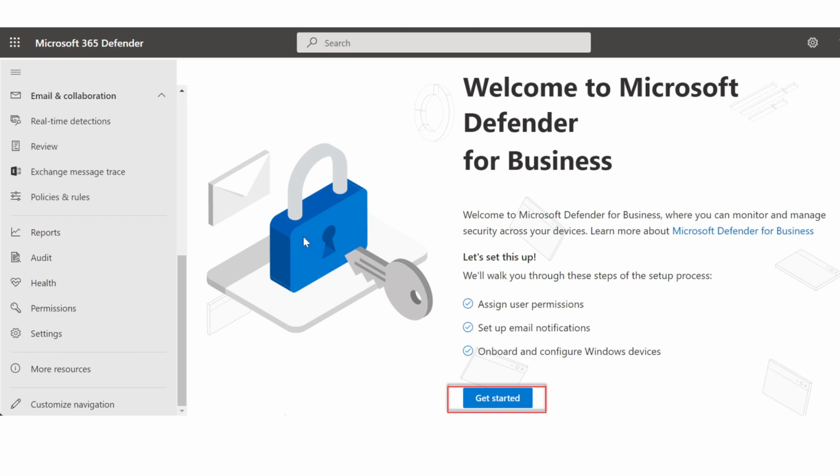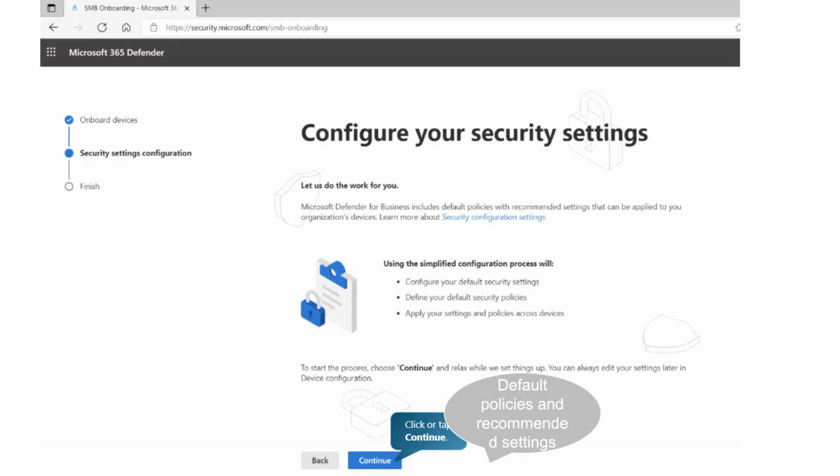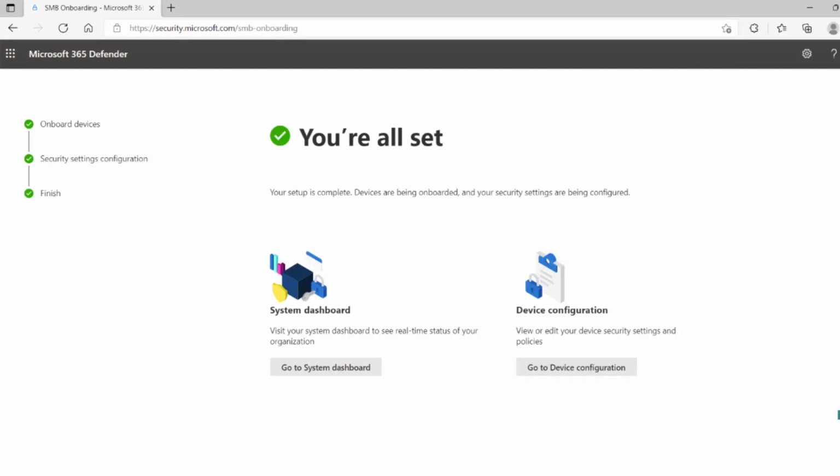Then get started. Defender for Business features a simplified configuration process that takes the guesswork out of onboarding and managing devices. However, there are other methods you can choose from, and there is specific guidance on each method. In this case, we will use the simplified process. So we click on Endpoint Manager. This will get you up and running quickly with default policies and recommended settings. So once you submit, your configuration process is complete. It's as easy as that.